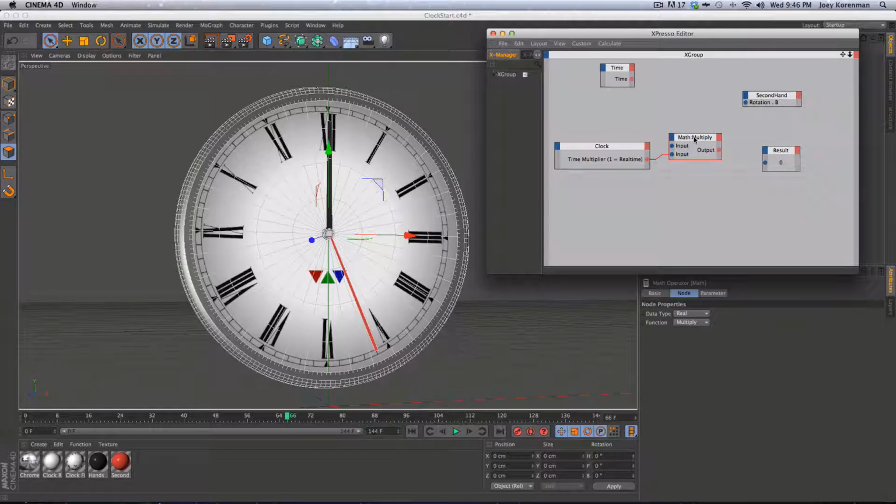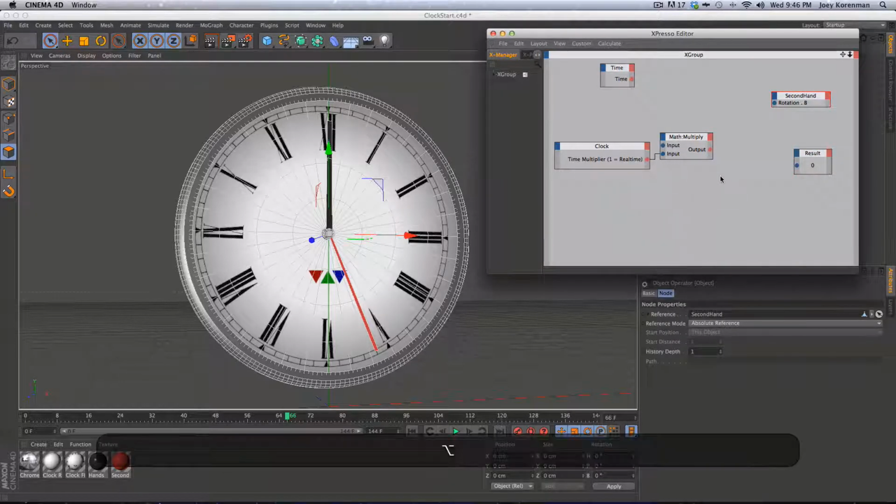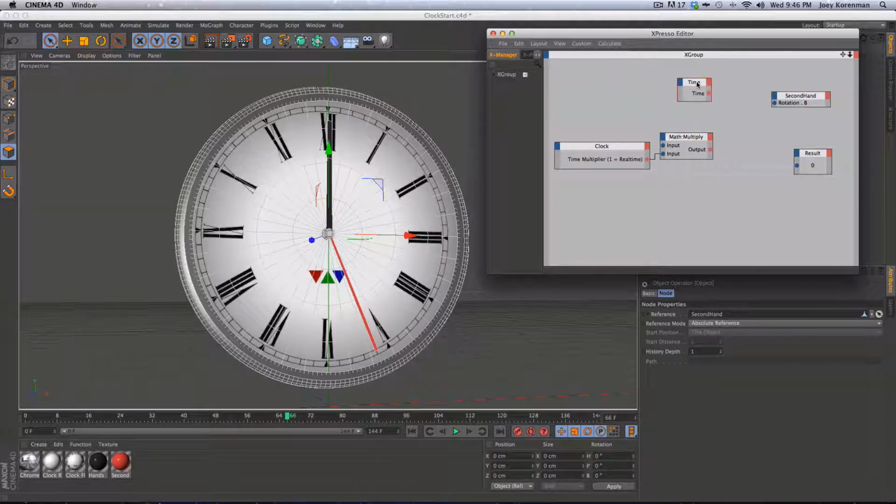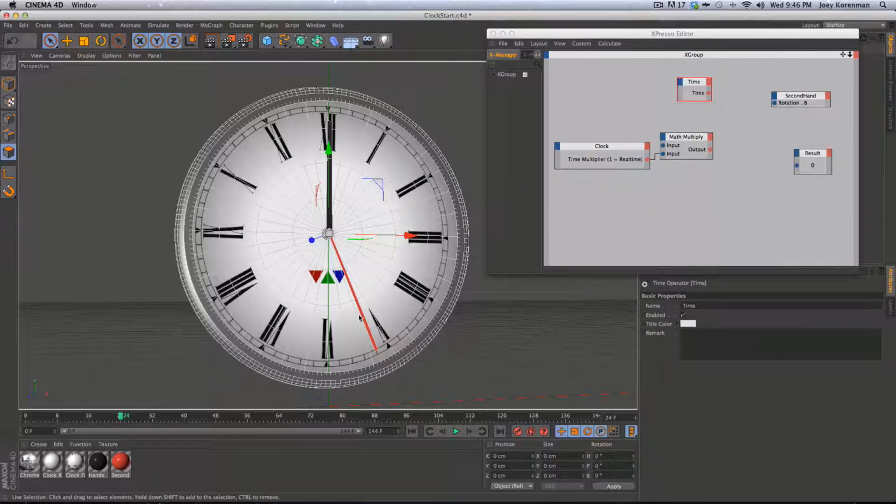You can click on the math node and go to parameter, and if you only have one of the inputs hooked up, then the other one can be typed in down here in the parameter. So I'm just going to type in 6. So now the output of this is going to be whatever our time multiplier is times 6. Okay, so right now it's 6. So I want to convert that into degrees, because I want to basically take the number of seconds that have elapsed. So at 1 second, I want that second hand to have moved 6 degrees, and that's it.